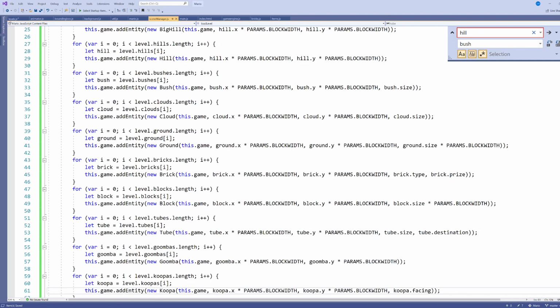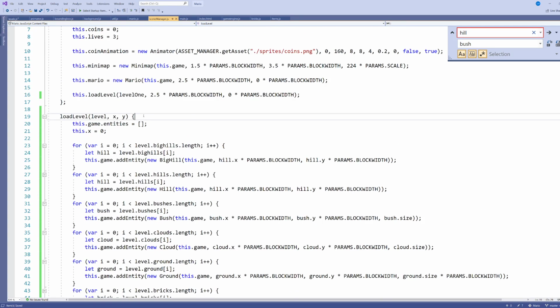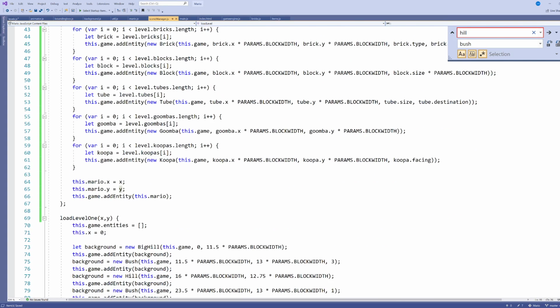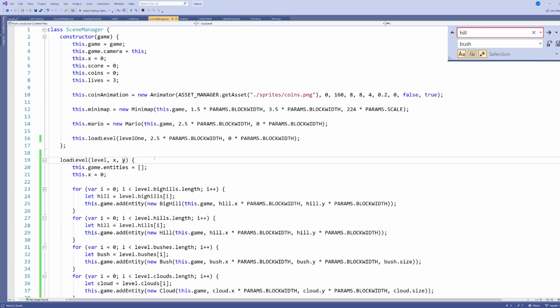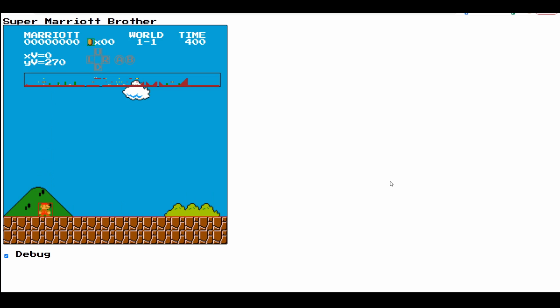Then going over to my scene manager, my new load level method will load a current level as long as I give it an object with the level data in it, and will load Mario into this XY location. And so here I've got this method working, and I am calling it in my initial constructor here, so let's see if it's working. We do a reload here, and it looks like all of our entities are here according to the minimap. So it looks like everything is good after that refactor.